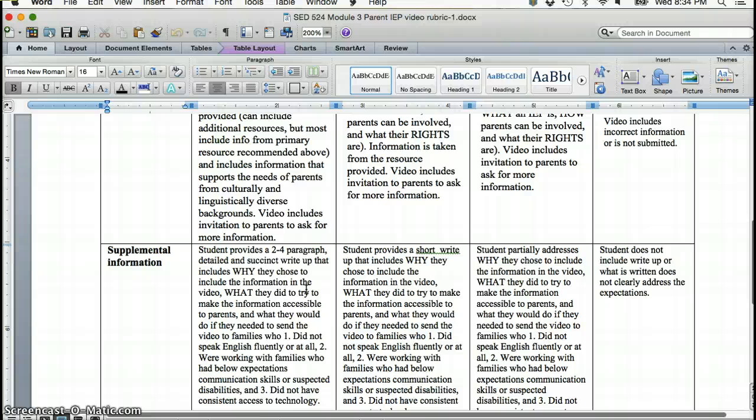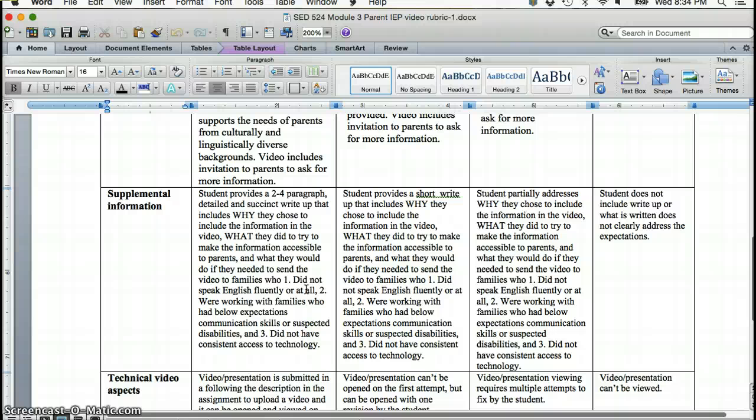So how will this video be helpful to them? How will it influence their understanding? And what in this video will be useful if a family doesn't speak fluent English or have communication skills that are below average level, if you suspect a family member has a disability like a cognitive disability, or they don't have access to technology, what might you do differently? So your video doesn't have to be done in Spanish or Arabic, but you just want to address in your 2 to 4 paragraphs, if I have a family who speaks a language I don't speak, this is what I might do, or this is what I might try to find to help them access the information.